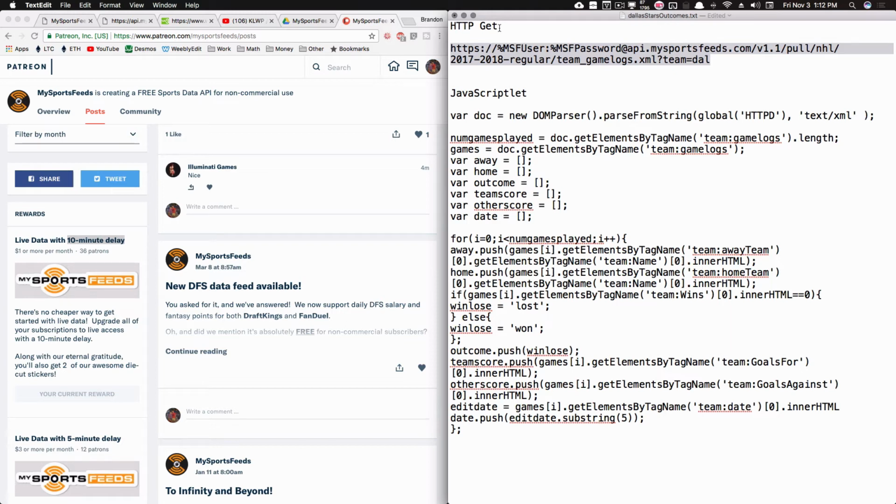But some of you who have been keeping up with my tutorials for a while have seen me use HTTP GET inside of Tasker. The only thing you want to be careful with here is to use your My Sports Feeds username and password separated by a colon to actually access that XML file. Then inside of the JavaScript in Tasker, again, if you're not familiar with this, this is the code. I do plan on going over one of these examples in more detail, but there's the code that you need.